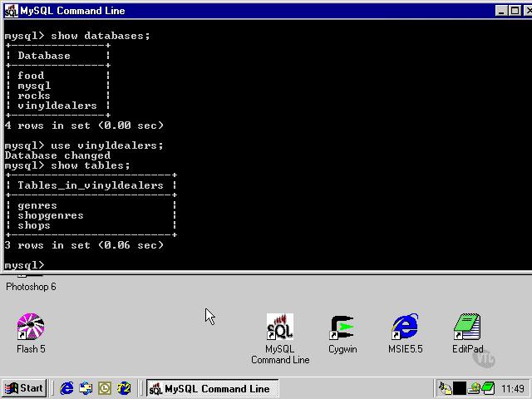There are three tables. There's the shops table, which just lists all the shops and the details of the shops, and then there's the genres table, which lists all the different music genres, so that we can later on choose to list all the shops that specialize in a certain genre of music. And then there's a shop genres table in the middle, which performs a kind of many-to-many relationship between the two other tables.